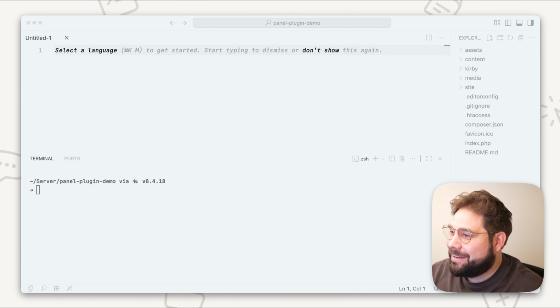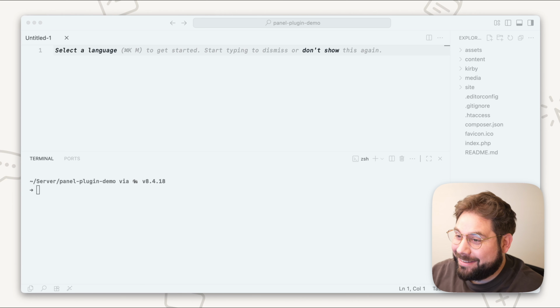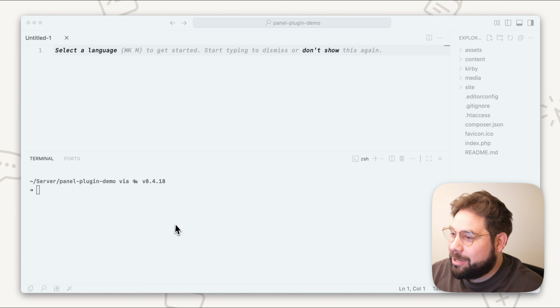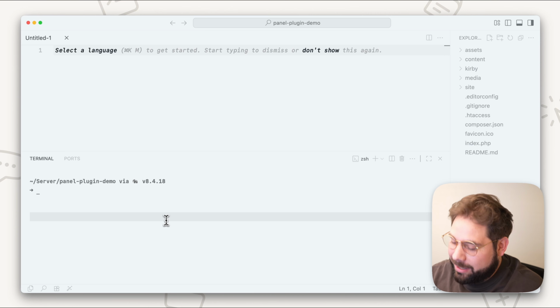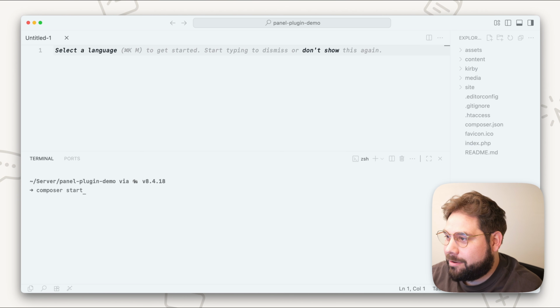We are here in our beloved starter kit. And I will start the local PHP server by typing in composer start. So the quickest way to set up a new plugin is via the Kirby CLI. If you have not installed it yet, you can grab it globally via Composer.